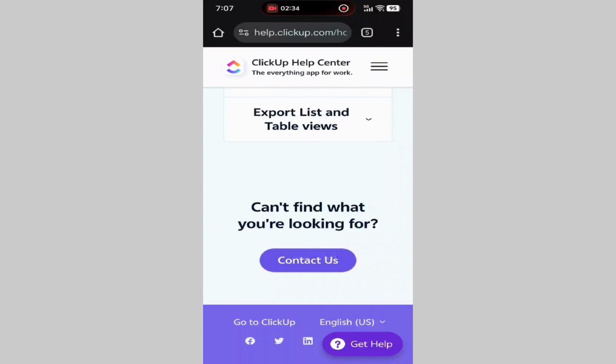That's it. Follow these steps to fix most ClickUp mobile issues and keep your workflow smooth.